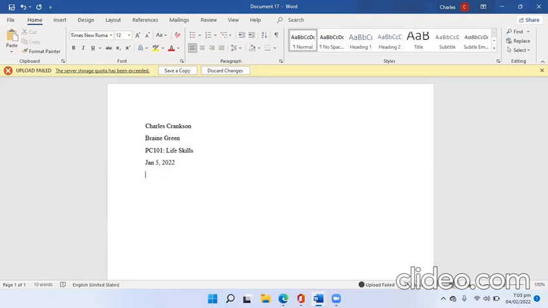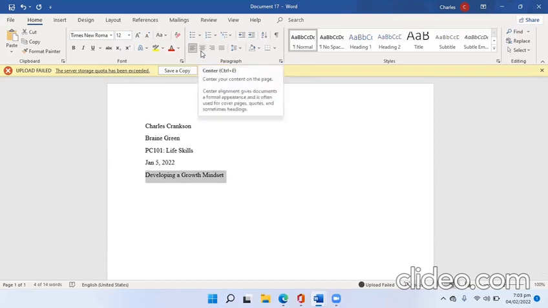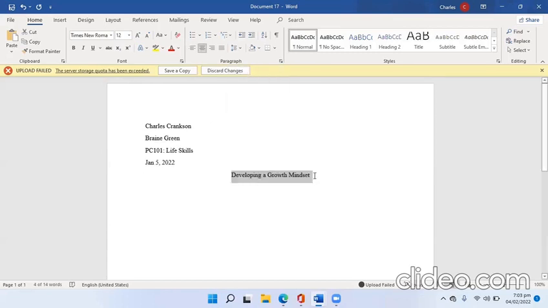The next thing we want to do is to write the title of the essay. For example, if you chose one step I can take to develop a growth mindset, you might want to write something like this. Now it has to be in the center. To do that, you can just highlight it and click this center, and it should be in the center. Then you click enter.